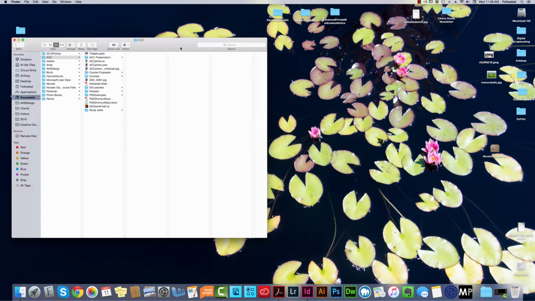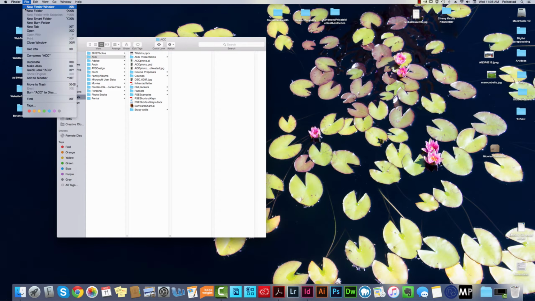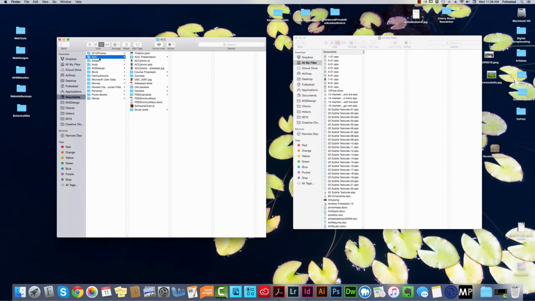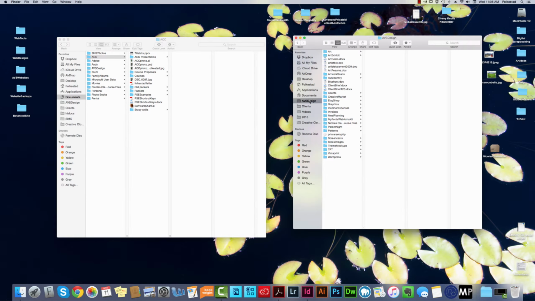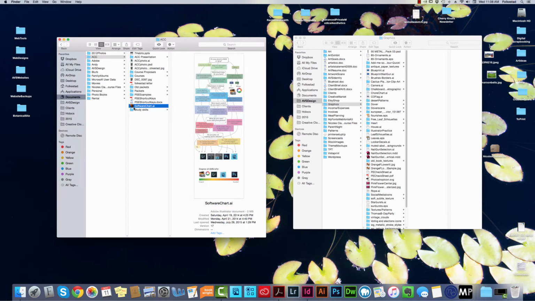Another thing that's helpful is if you have things you want to move to very different places, I could go to New Finder Window. Let's say I want to move one of these ACC things over to, for example, my AVS Design Studio, where I have graphics. Maybe I want to move this software chart into the graphics section. I could drag that over and put it in there. That's just an example. You can open two of these Finder windows so you can move things around easily.